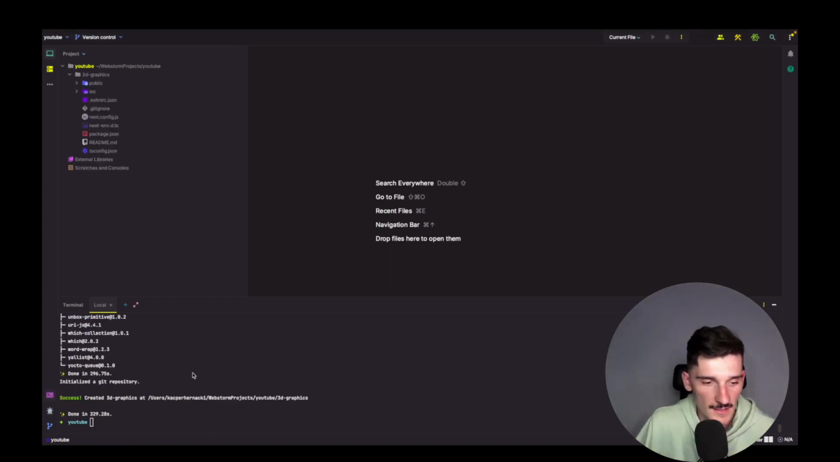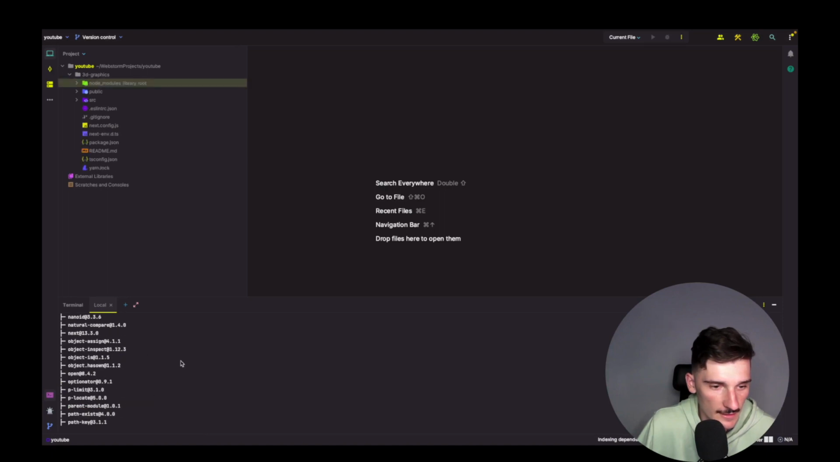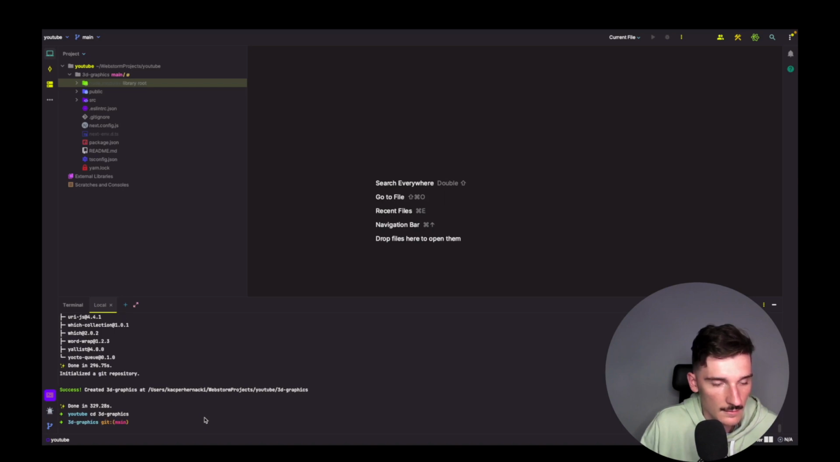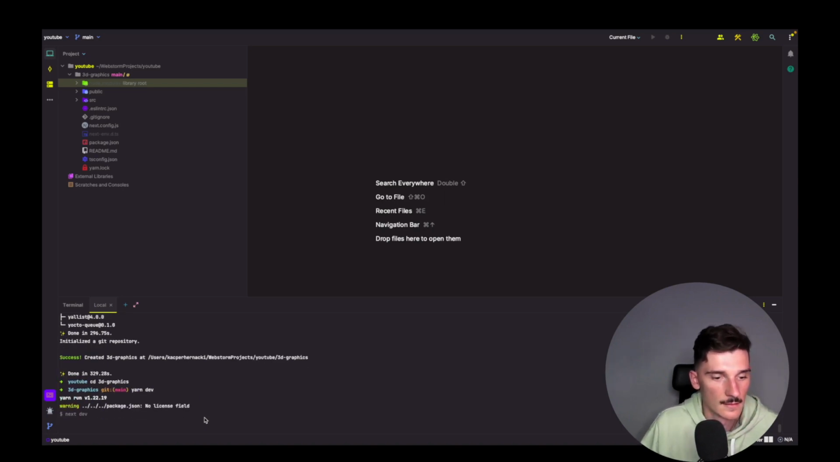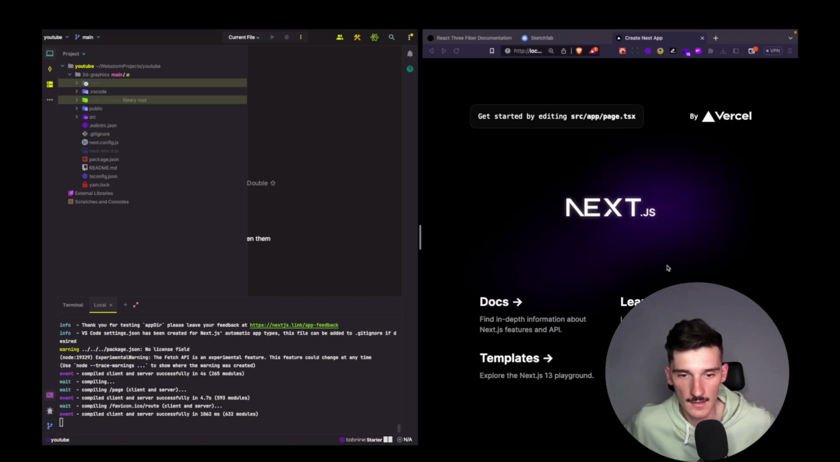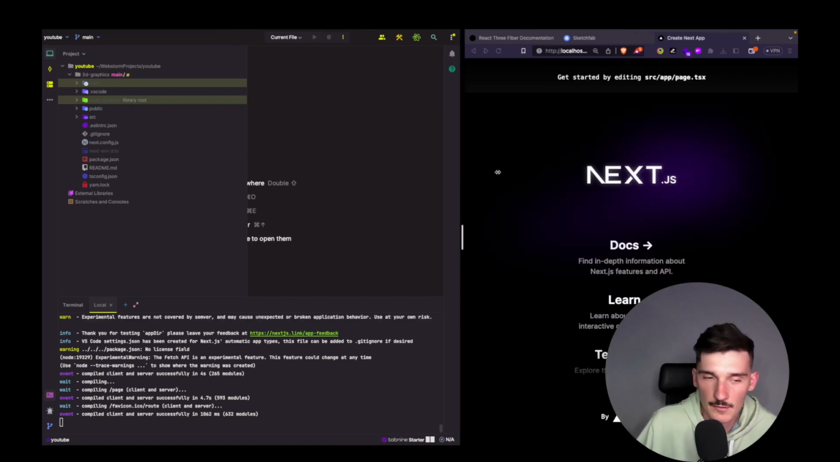I skip the installation part and I can go to the next application. I will change the location, cd 3D graphics. I will run. I've opened the localhost on the right side of the screen and I have the code editor on the left side, so I can easily access the preview.